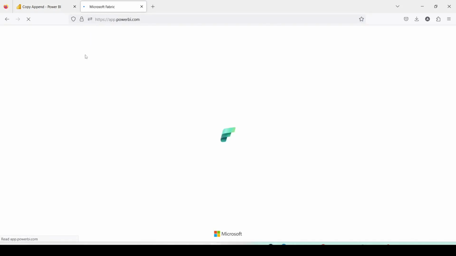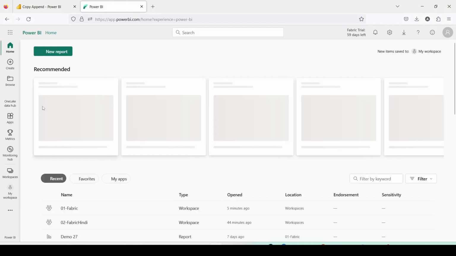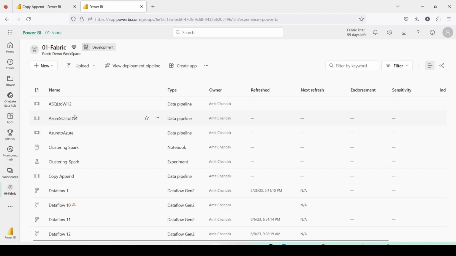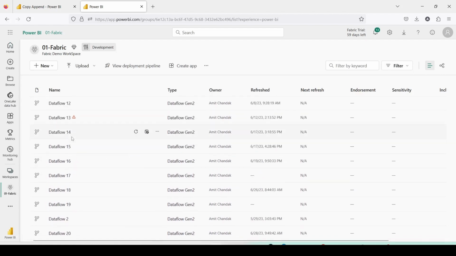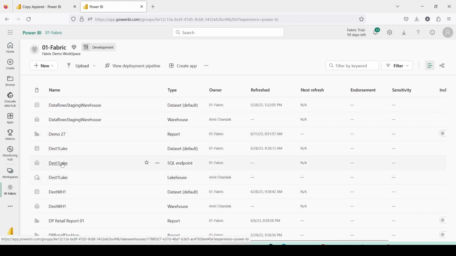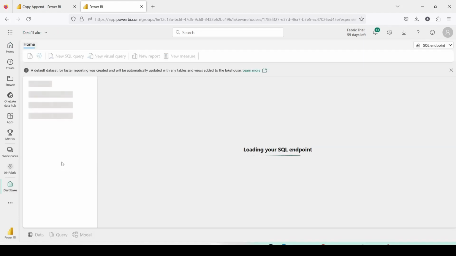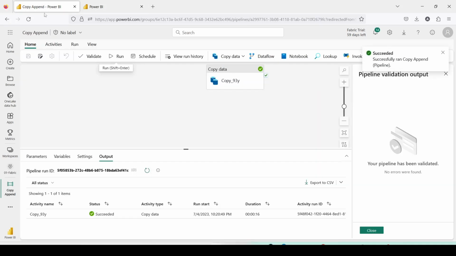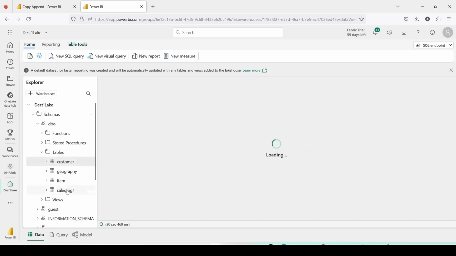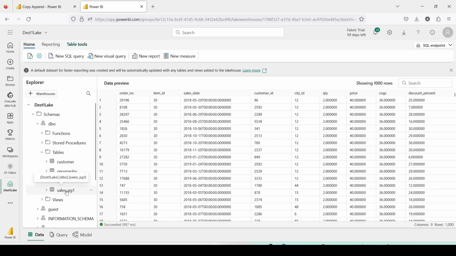I'll open another tab, and in that tab, let me go back to the workspace 01 Fabric, and the Dest1 Lakehouse we wanted to go to. So let's scroll down, find Dest1 Lake, and I'm going to go directly to the SQL endpoint. I just wanted to see what's coming there. Now it's already completed. Let the SQL endpoint load, and if we see the table sales_PG, okay, the table has finally come. It was refreshing, the data has come.